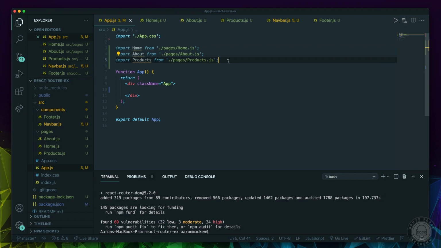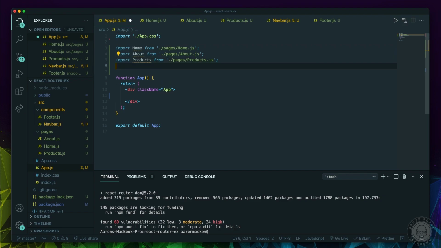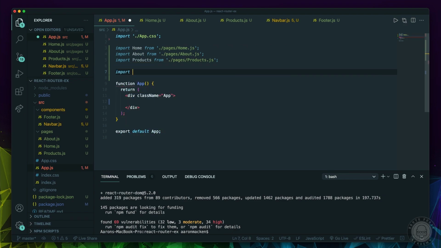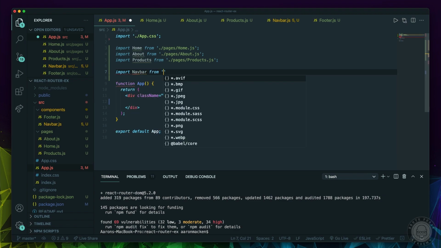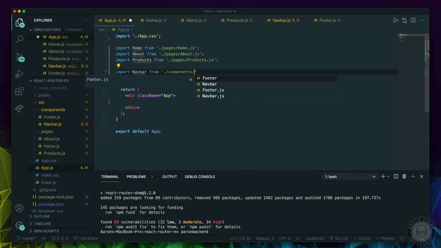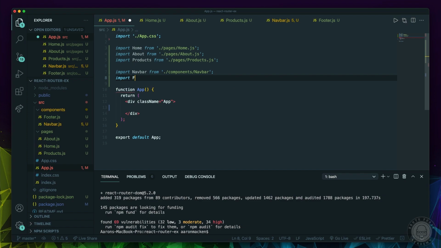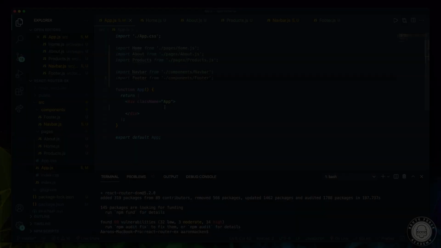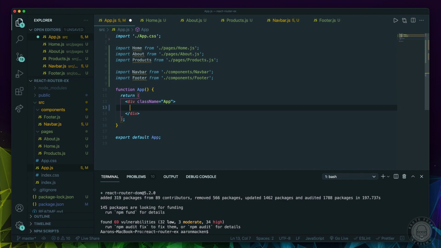And now what I want to do is import my navbar and my footer. So what I'll do is say import navbar from ./components. Don't forget the directory /navbar. Okay, and then I'll go ahead and import my footer as well. So import footer from ./components/footer. Okay.